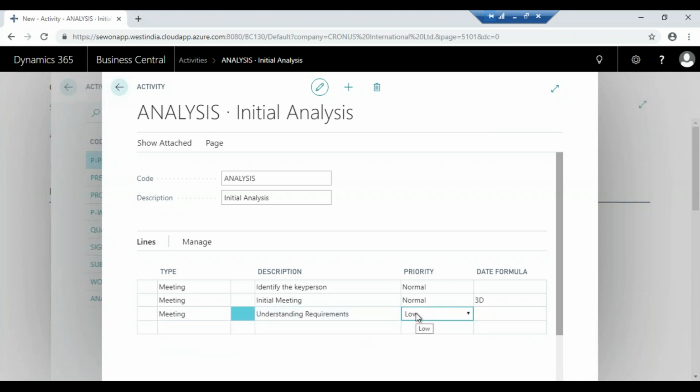So understanding requirements from the customer is the top priority for me. So I'll select high, and then I say I have 2 weeks time to understand the customer requirements. So that's it. This is how you define the header or the name of the activities, and these are the tasks which are needed to complete in order to complete this activity as a whole.